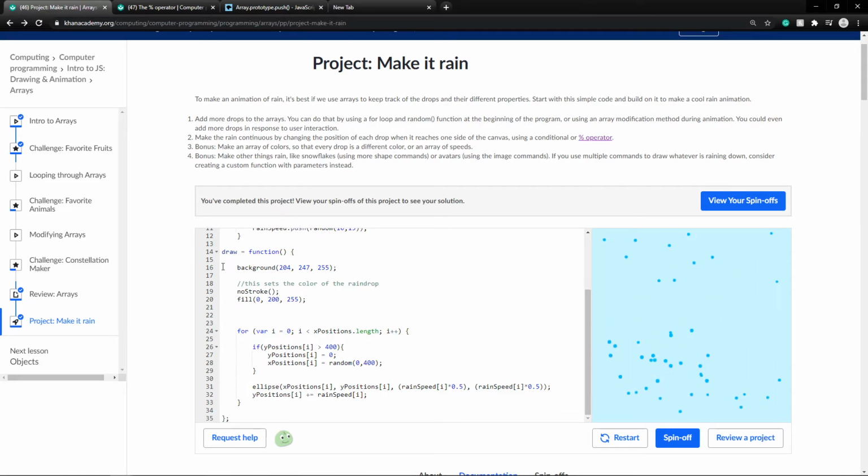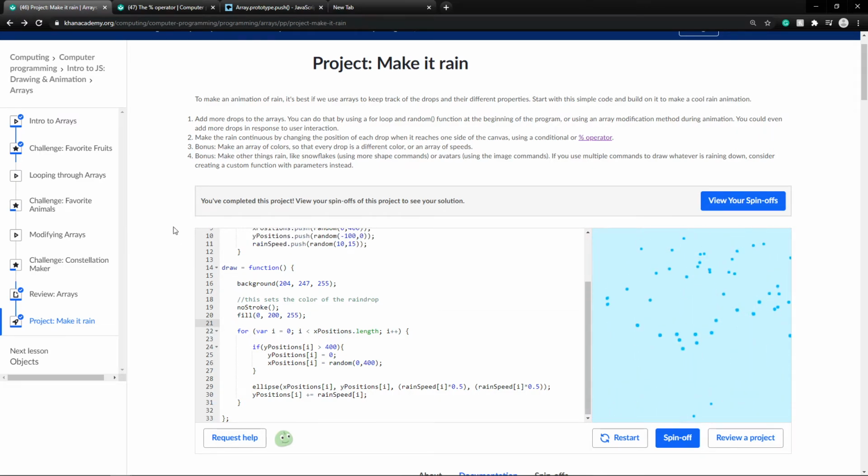So processing.js is just running this draw function repeatedly. And this draw function is looping through these arrays and drawing the little blue circles that we've set up, according to how we've set up how we want these little blue circles to be drawn. It's using the ellipse function, which takes the x position, y position, and then this is setting the size of the raindrop. And then this is moving the raindrop down the screen with a rain speed.